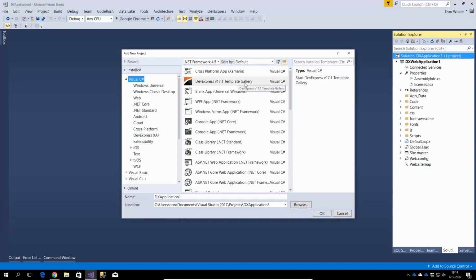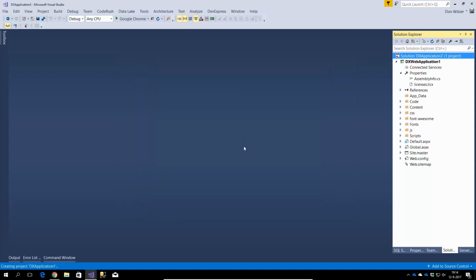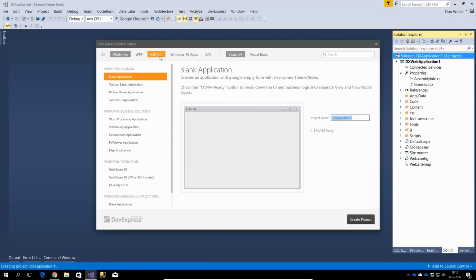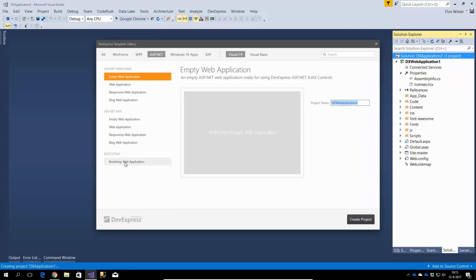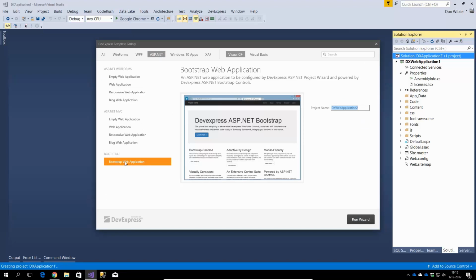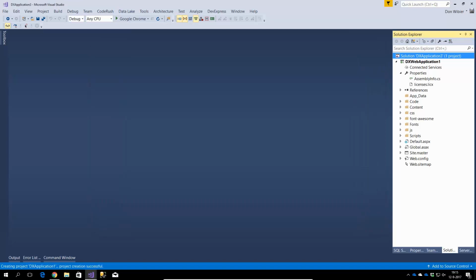And by accessing the DevExpress template gallery on the ASP.NET tab, you'll have a Bootstrap web application. And this will give you the standard Bootstrap homepage, basically. What I did next, let me cancel this one because I did it already.